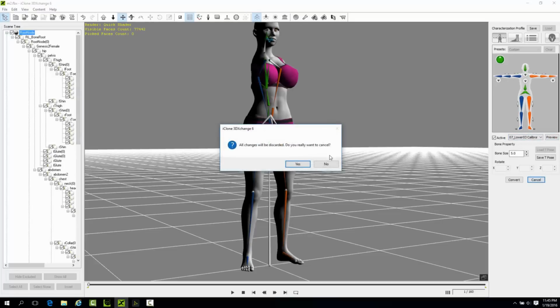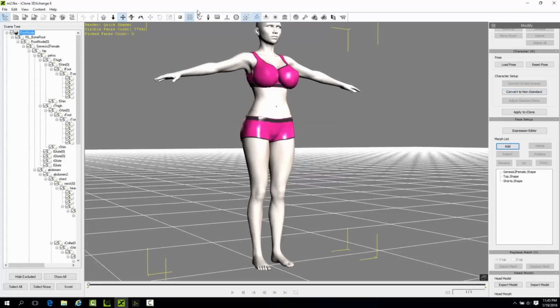So again, I'll show you how to do it before you get into this. This way you don't have that kind of problem. If you're not a professional user of this, all you want to do is send it over here and then send it to iClone.